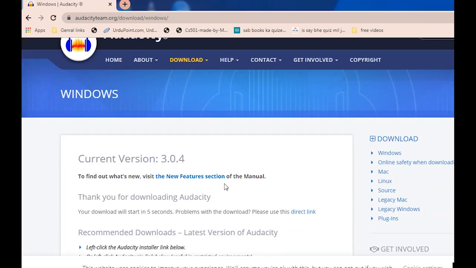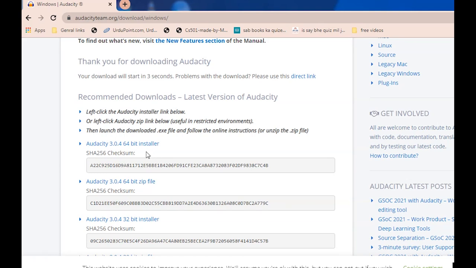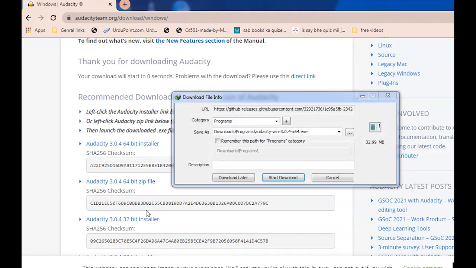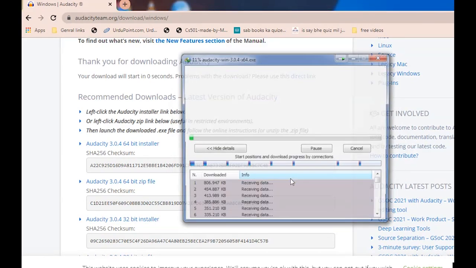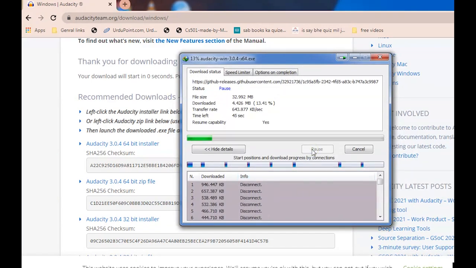And on the next screen you will see it has a 64-bit installer, a zip file and a 32-bit installer. So I'm going to install its exe file. Click on download, and when it gets downloaded, you will be able to install it.